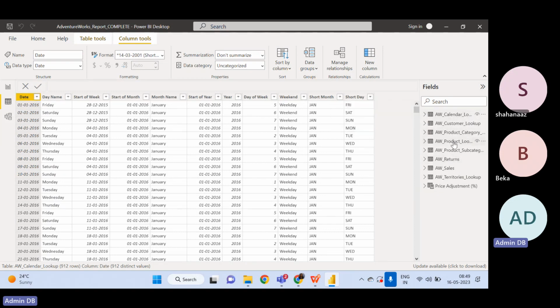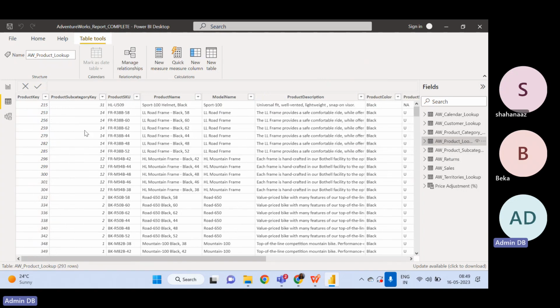Let's say I click on product lookup. Under product lookup, you see product key, product subcategory key, product name, product description, color. So everything related to that product is available here, and you can look into any detail for a particular product. So this data view contains all the data that is available in your report.